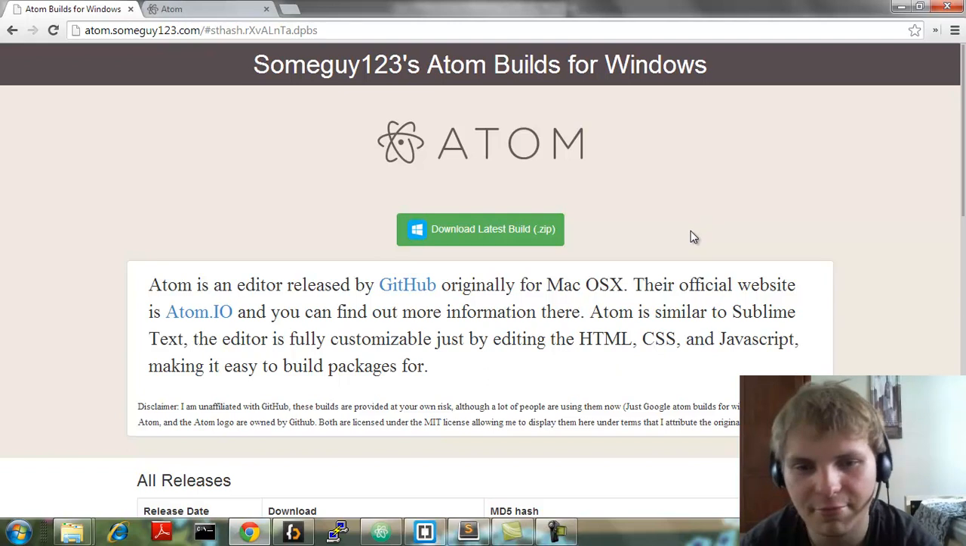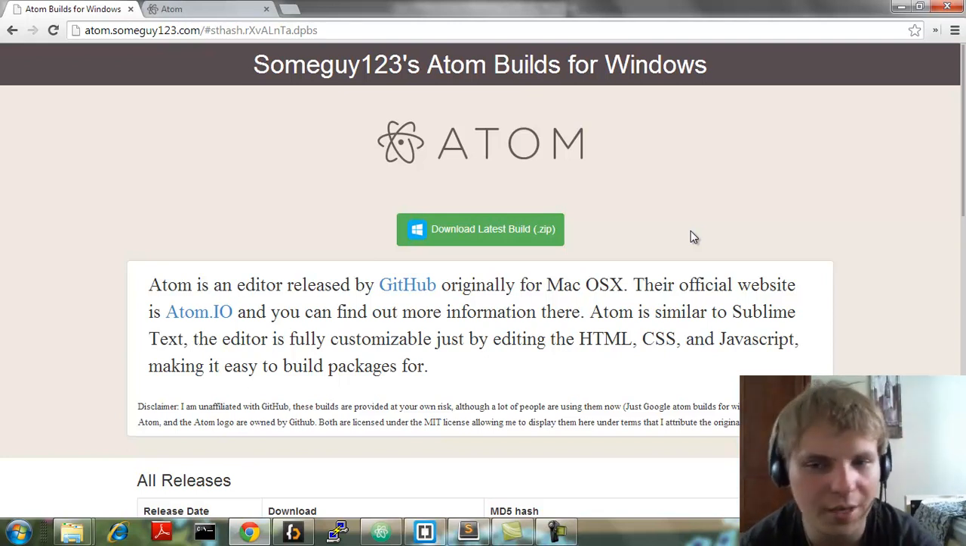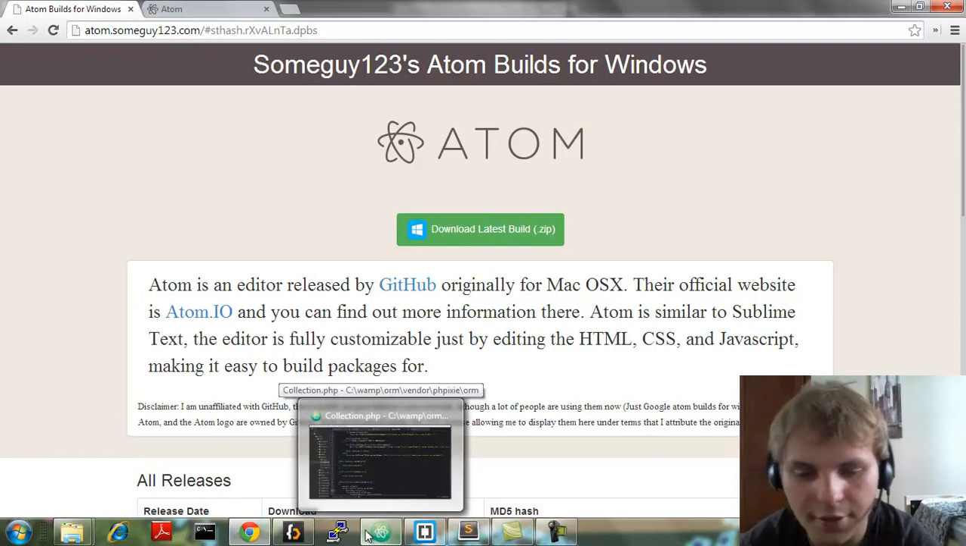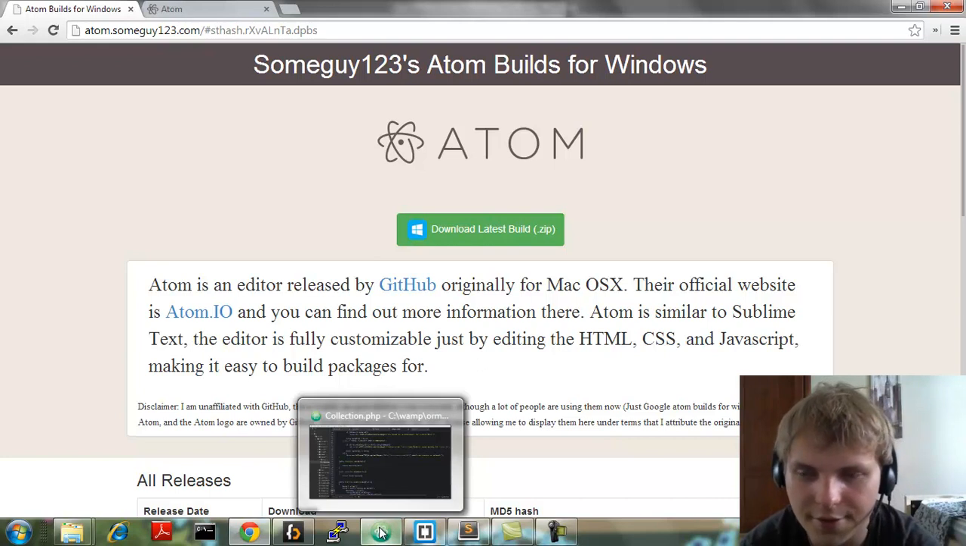I would say it's pretty beta because I had problems running this. Actually, starting Atom worked only from time to time, and I had to clear my settings folder and stuff like that. But it runs and it works. So let's take a look at it and compare it to the other editors they have here.